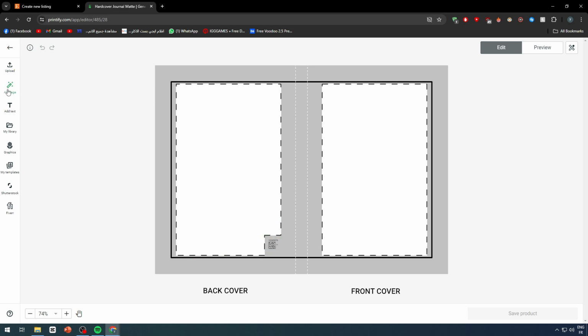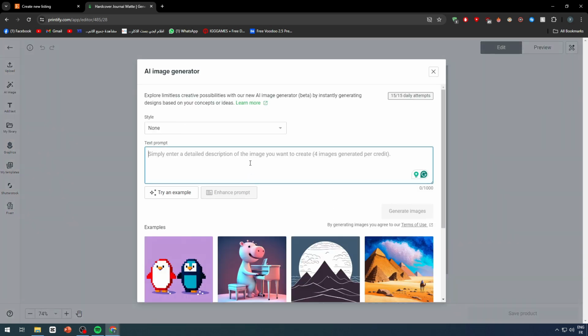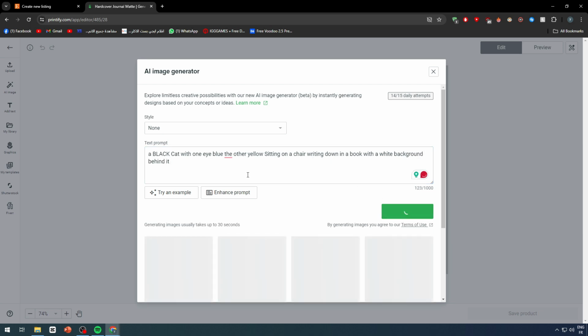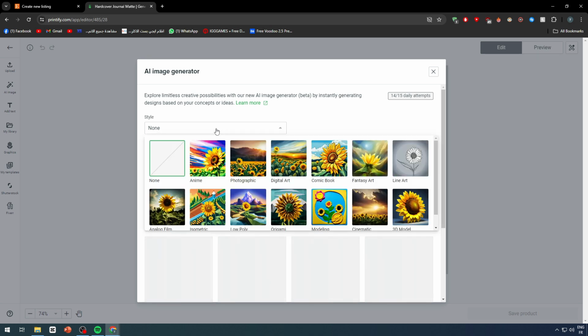Now what I'm going to do is let's make an AI image. Let's try it out. Let's try to have a cat. A black cat with one eye blue, the other yellow, sitting on a chair, writing down in a book with a white background behind it. So let's generate the image and let's see if they are actually going to give us what we were looking for.